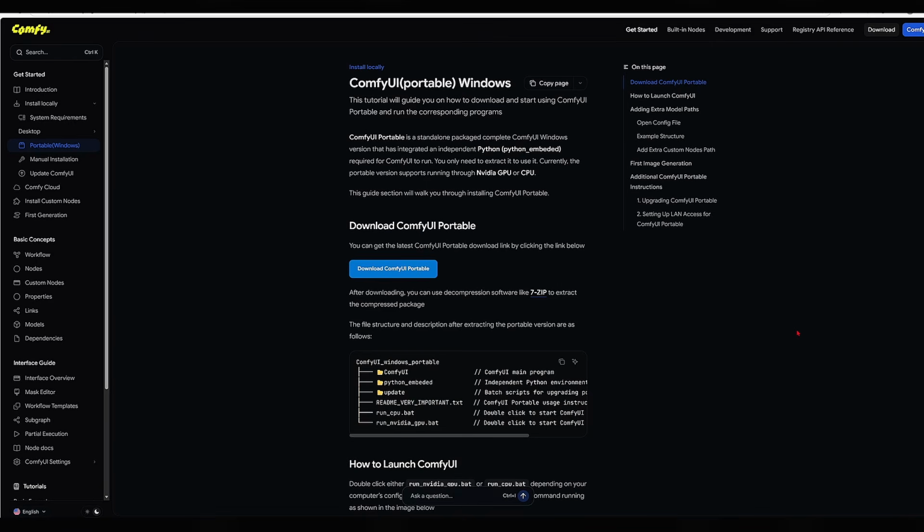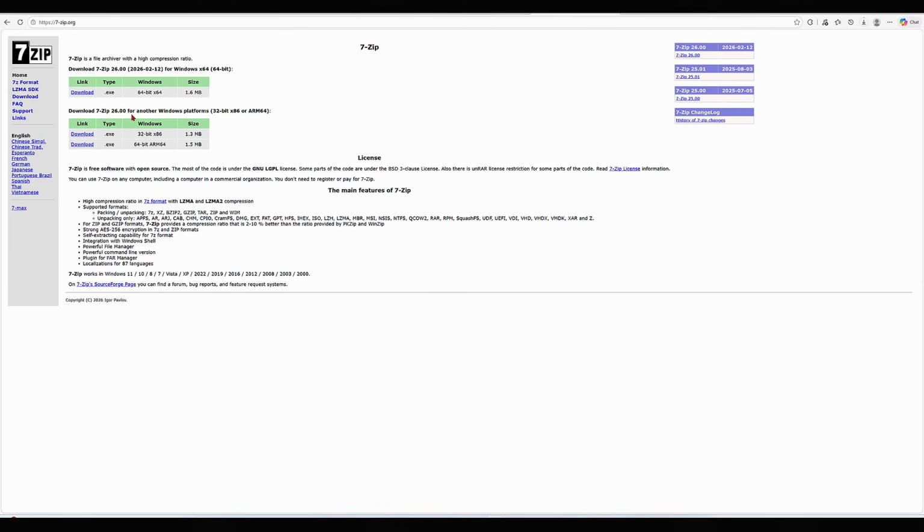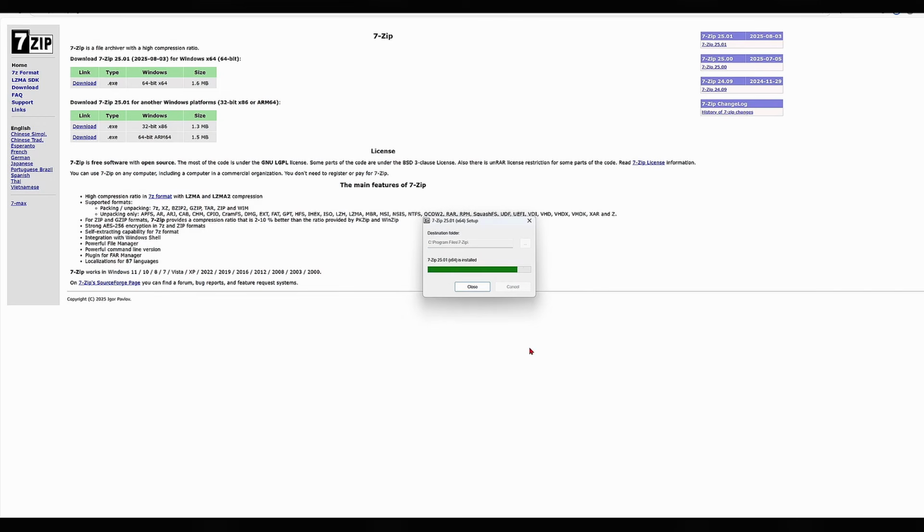It'll take you to a page where you'll see Download ComfyUI Portable. Click that to start the download. Right below that, you'll also see a link for 7-zip. Go ahead and click that, stick with the default version, and hit download. Once you've got both files, just install 7-zip and we'll be ready for the next step.